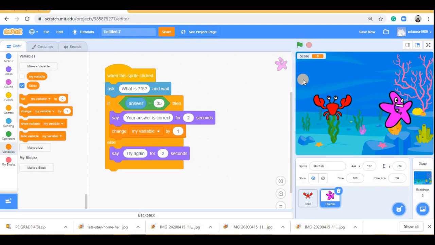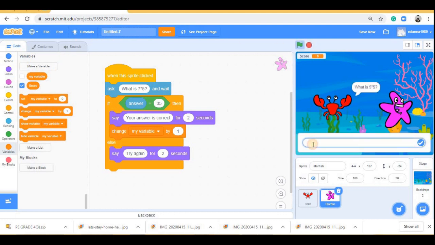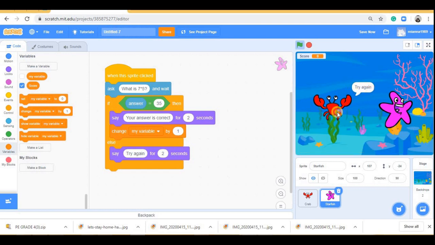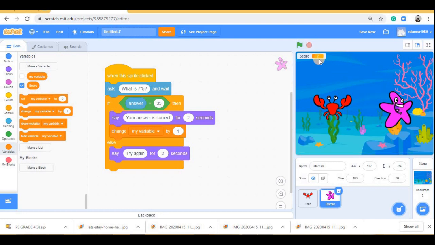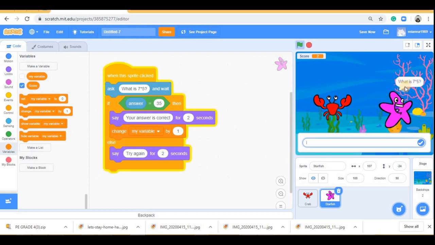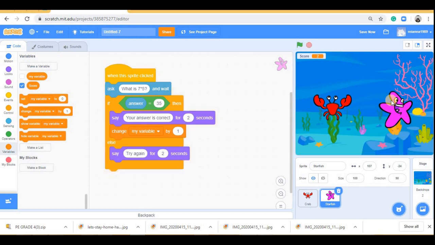So I'll click on the flag once again. I'll click on this sprite. I'm going to give a wrong answer now, 65. Try again, and it's asking, okay, 25. Answer is correct. The score has changed. I'll give the correct answer once again. Give it 45. Answer is correct. Score has changed. I'll click on the starfish now. Starfish is asking what is 7 times 5. I'll type 35. Yes, you're correct. And did the score change by 1?